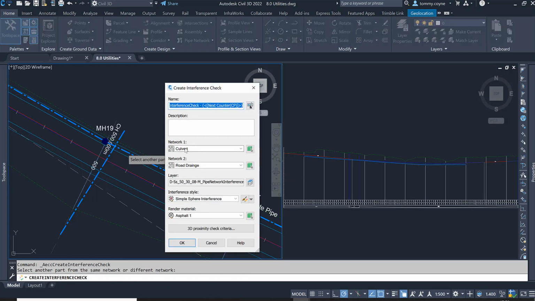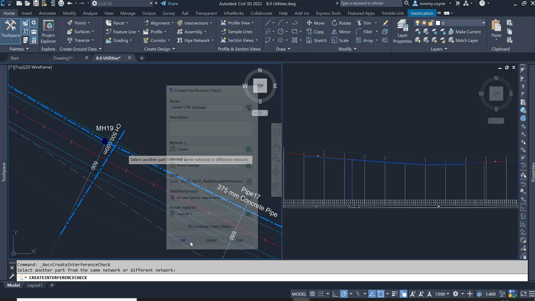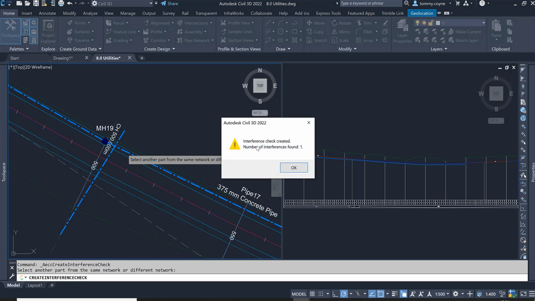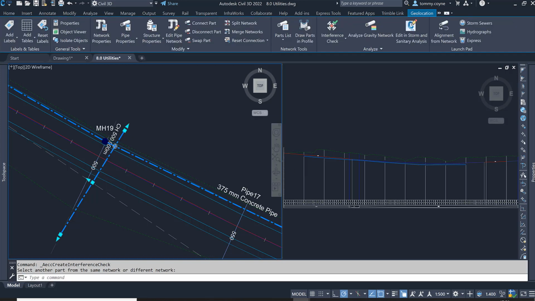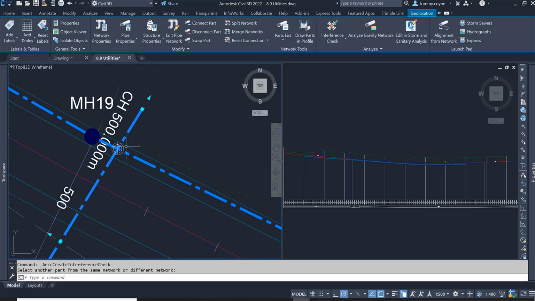And I can see that I'm comparing the network 1 of culvert and the network 2 of road drainage. So I'm going to just call this check culvert v mainline drainage. And then click OK. You will see then I get this prompt that the number of interferences found is 1 and go OK. And then it will highlight exactly where that interference is or where that clash is.